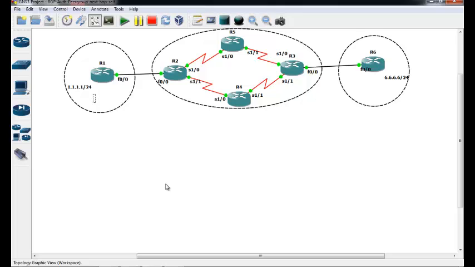Now on R1, this is autonomous system 10. This one is autonomous system 20. And we also need to run OSPF, process ID 1, any area, I'll put 0.